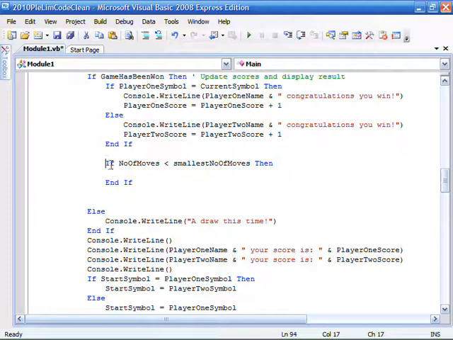So what I've just done is I've put in if number of moves, and don't forget that's the variable identifier that currently holds how many moves there has been in the current game, is less than smallest number of moves. So the first time, if number of moves is less than 10, second time it will be smaller than whatever, then it's going to run whatever I put in here.